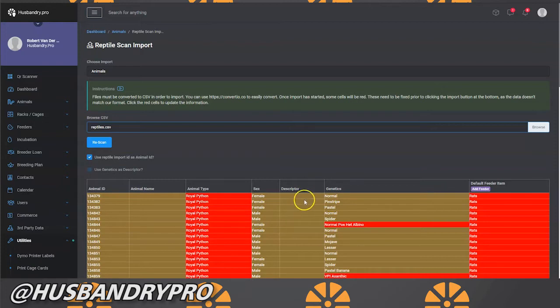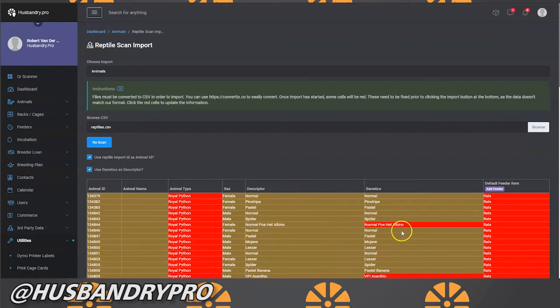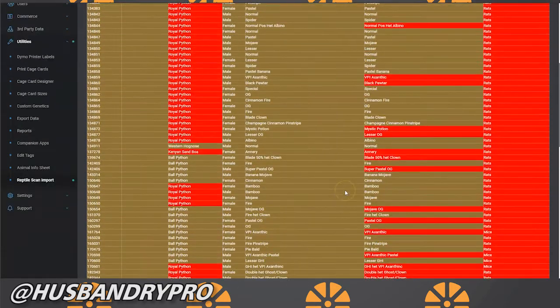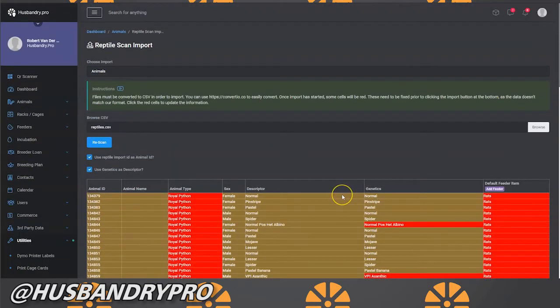Now, a couple of things you may want to do. The descriptor is blank. That's something that we use that Reptile Scan doesn't. I would like to use the genetics as the descriptor, so all this genetic information will go into the descriptor field. Those are the short forms and the other forms of the genetics that don't quite match up. They'll be put in the descriptor, so you can refer to it later and print it on cage cards and things like that.